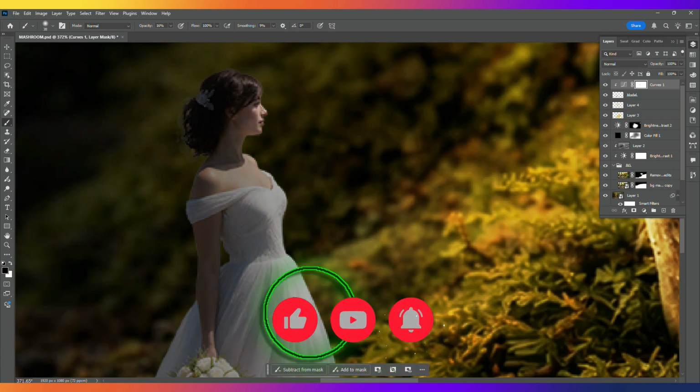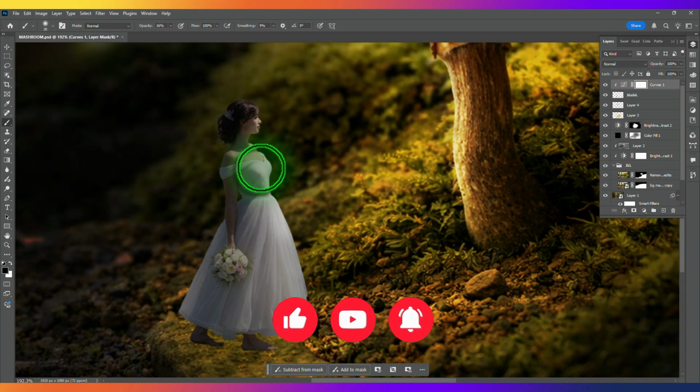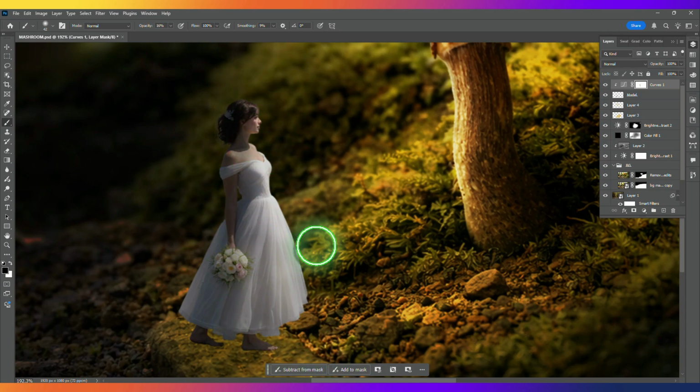You can see that one side of the model is darker, while the side facing the mushroom shows a brighter glow. This contrast makes our project look more realistic.